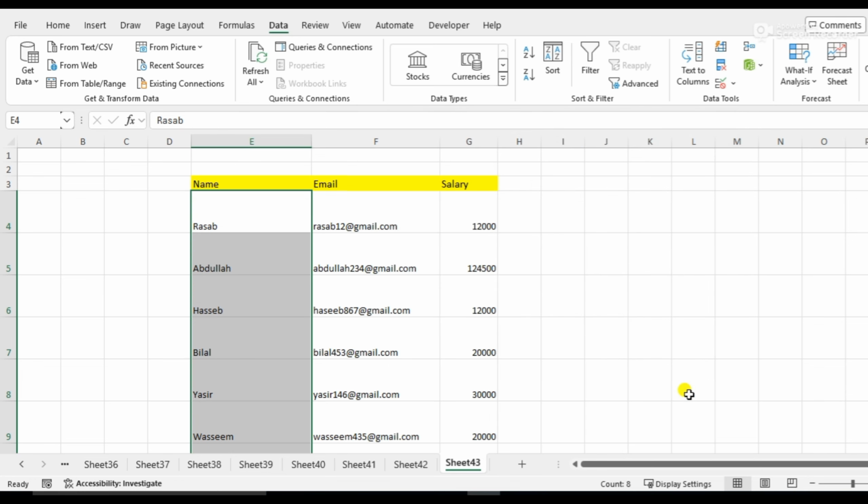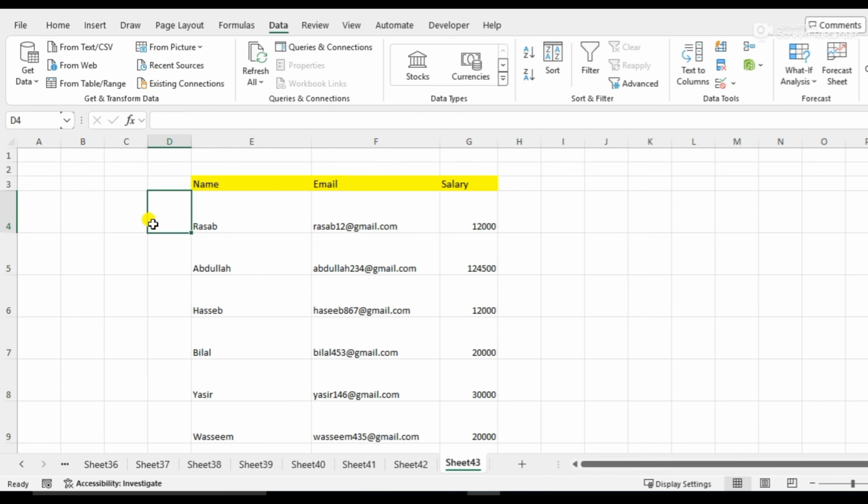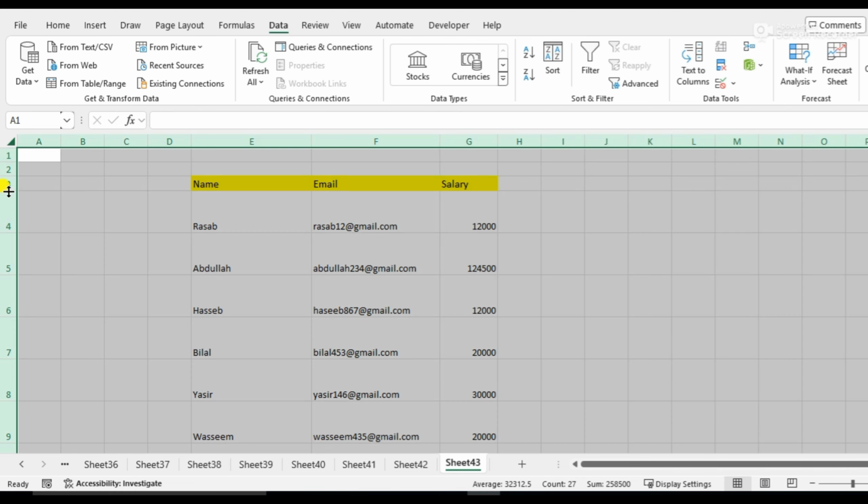and then Finish. Here we can see that the email is adjusted and the cell is also adjusted, the name is also adjusted. So we can adjust the cell column also. So select this and we can adjust like this. Here we can see that they are adjusted with respect to text.